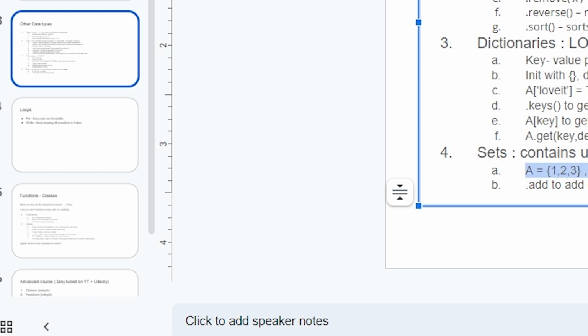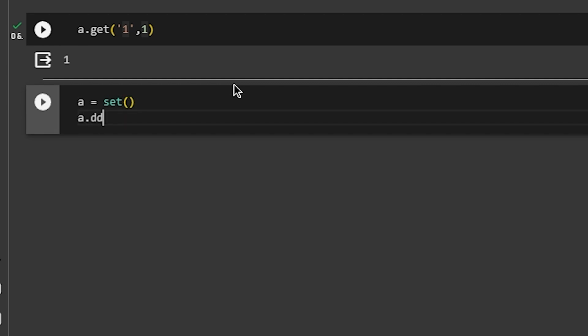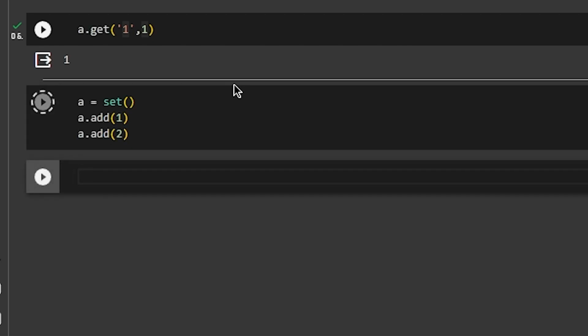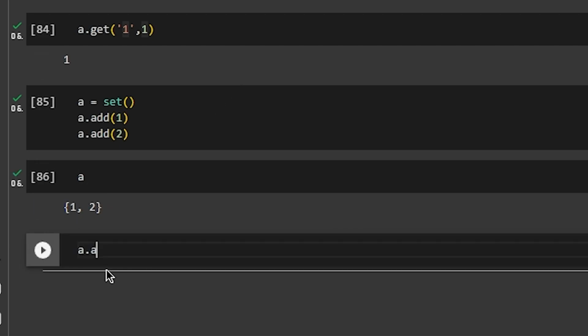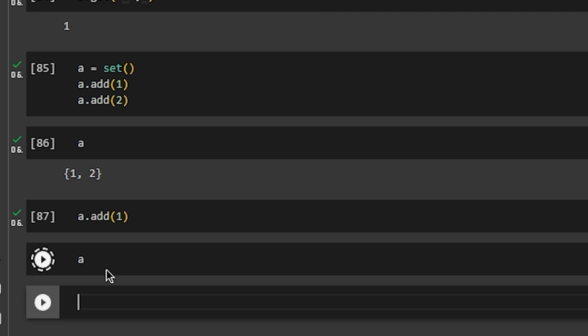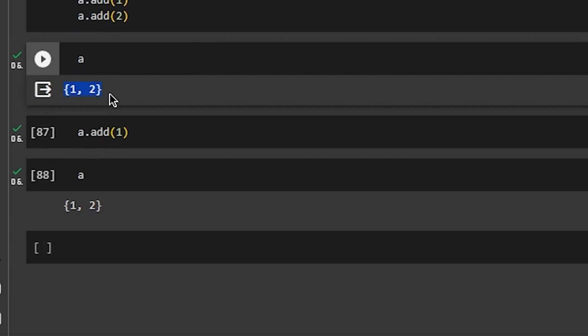And we also have a set. So, okay, let's say that we specify a set here. We can add the value of 1. You can add 2. And you can see here that we've got a set with values 1 and 2. If I want to add 1 again, what is going to happen? A set only contains unique elements, so nothing is added because 1 is already inside the set.